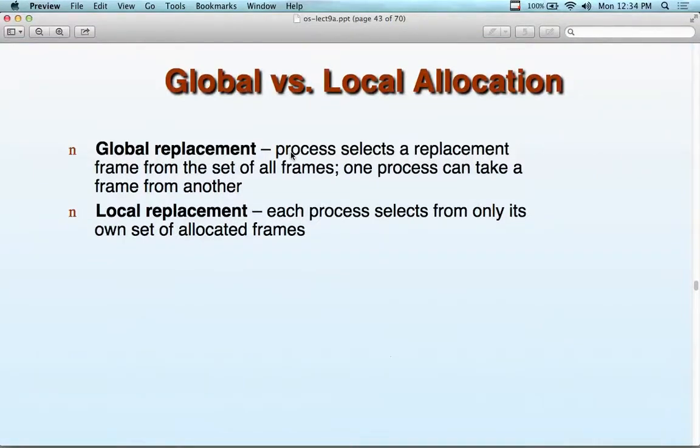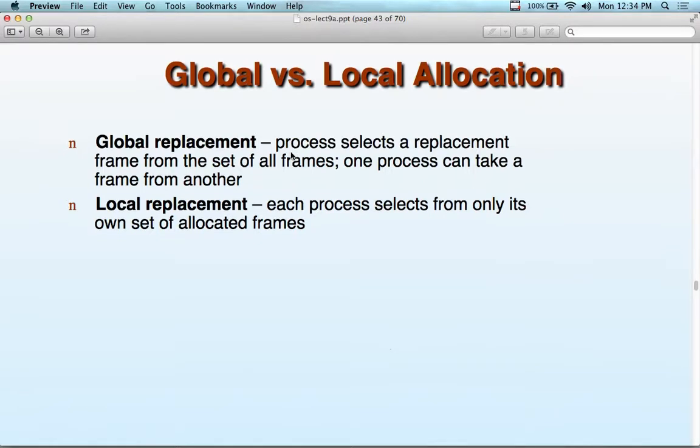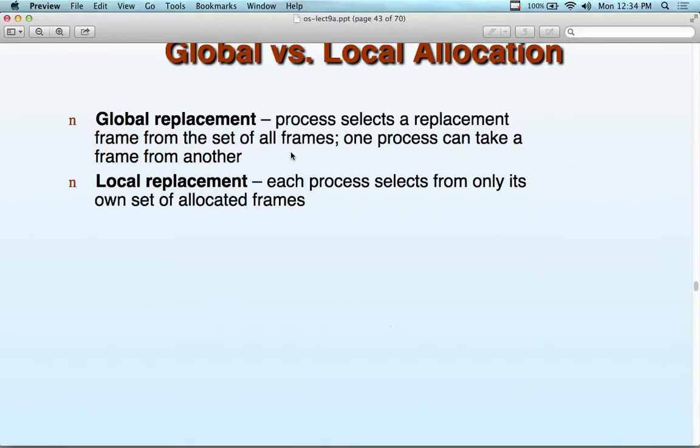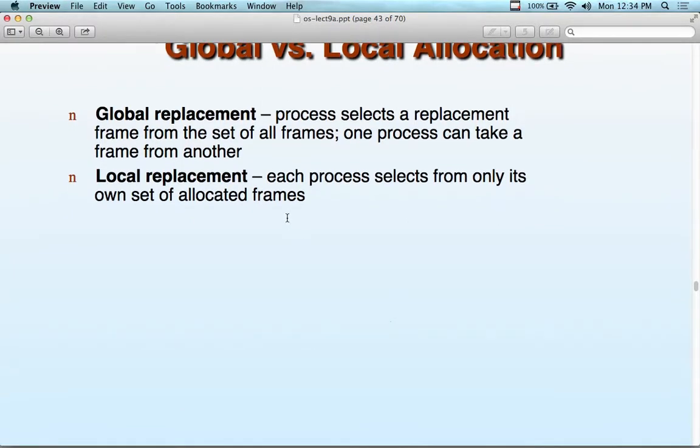We also have global versus local allocation to think of. In a global replacement scheme, the process selects a replacement frame from a set of all frames in the entire system. One process can be from any number of users or any number of people. In a local scheme, it's only a set of allocated frames for the particular user or for the particular environment.